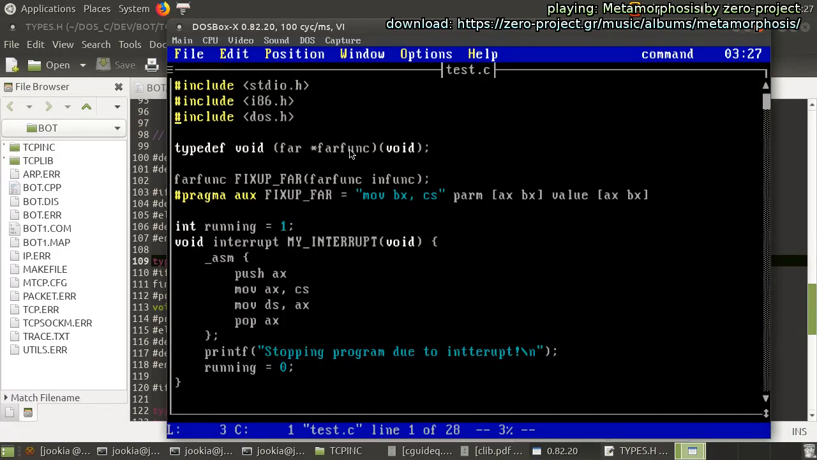I'll quickly explain what's happening here. Pragma aux fix up far, and then you write your assembly there. You write a bunch of assembly instructions, but I've just got one there. And we set parm as the parameter, and since it's a far pointer, we're just going to have it in two registers, AX and BX. So it comes in as AXBX, and we send it out as AXBX, and our actual function just moves CS into BX, which is the far portion.